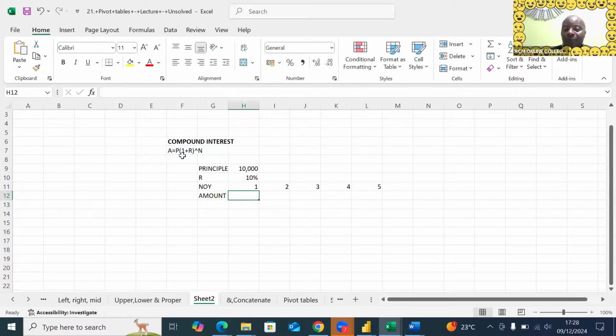This is our formula. One thing you're supposed to know is that the principal is going to be constant as I go to the next columns, and this R is going to be constant throughout. So I have to lock them.